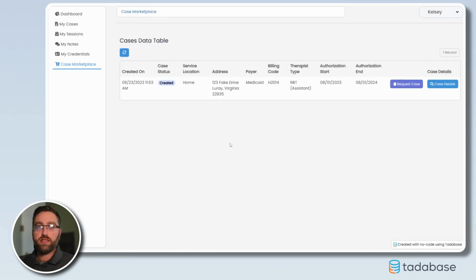Lastly, when a case is created and it's marked for self-assignment, it's going to be visible here in the case marketplace. This is visible to all therapists within the system and allows them to look at the case and see if it's going to be a good fit and work with their schedule. The idea here is it takes the scheduling load off of your internal team and puts cases out there for therapists to request at their own convenience.